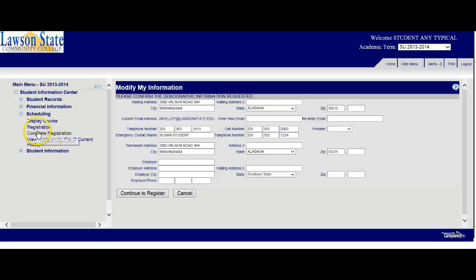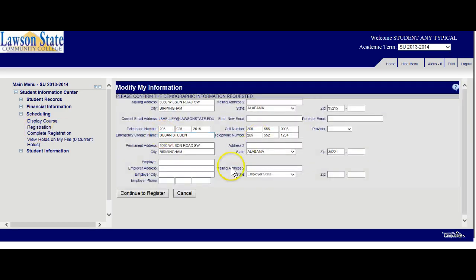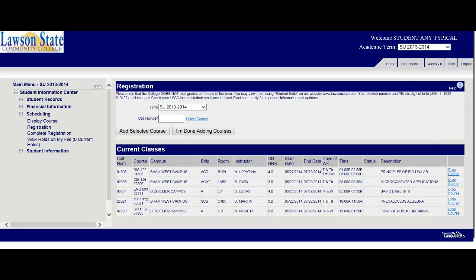All right, so go ahead and click on registration. What that's going to do is ask you to check your information, make any changes if you have any updates, and continue to register. It's going to show you your existing schedule, because remember, adding and dropping means you already have a schedule, just making some changes. Let me show you how easy this is.